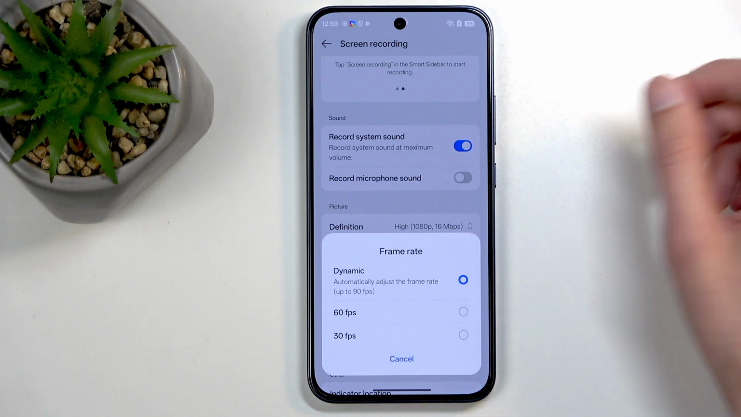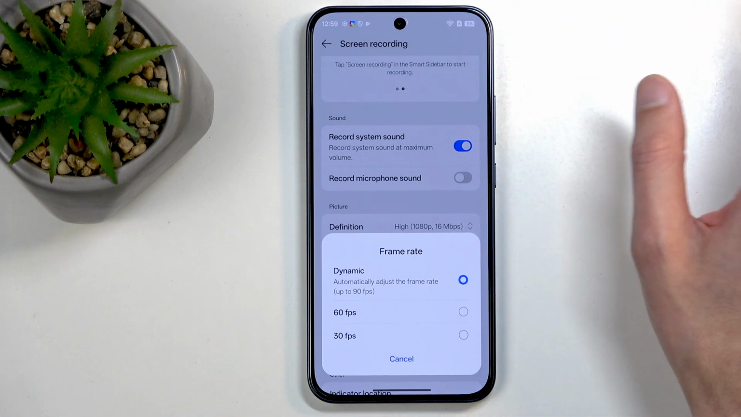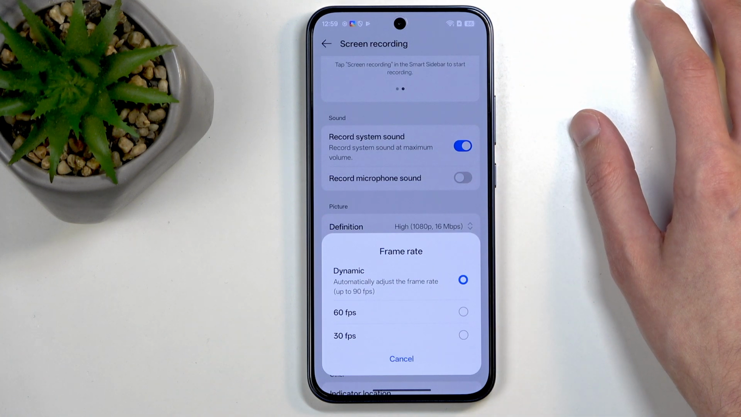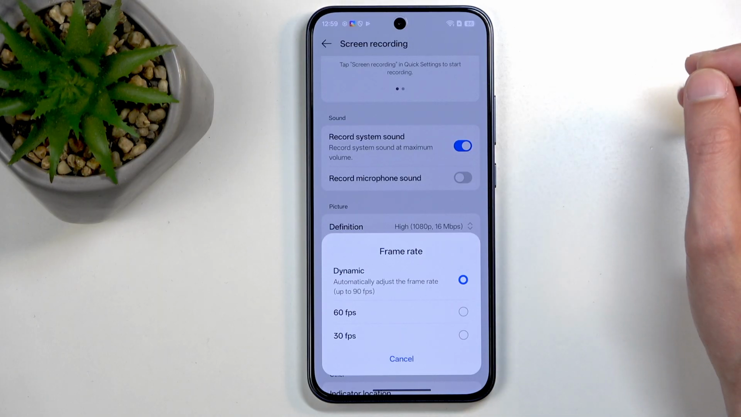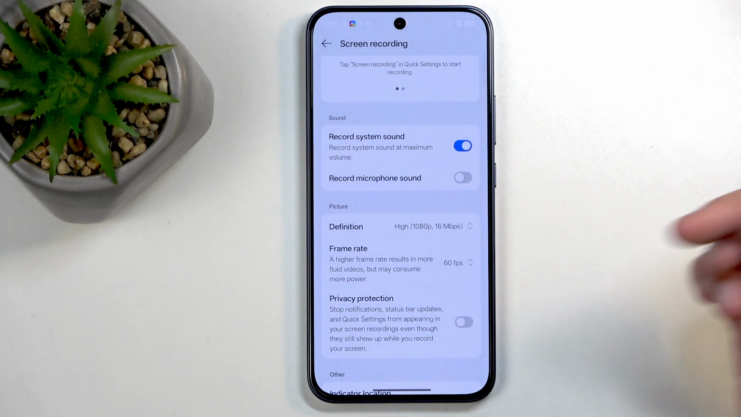It will, for instance, be at 60. But if, for instance, you started with normal, 60 or whatever, you open up a game that runs at 90, then your entire recording will be at 90 if I'm correct. Now for this, I'll be choosing 60.